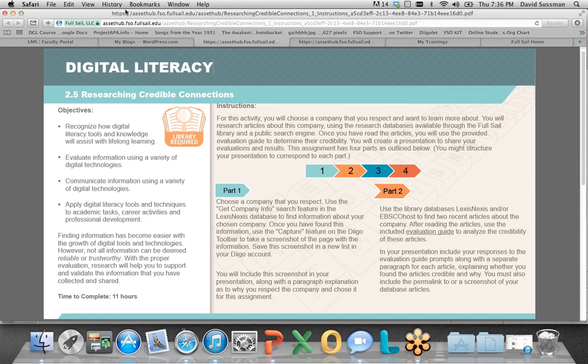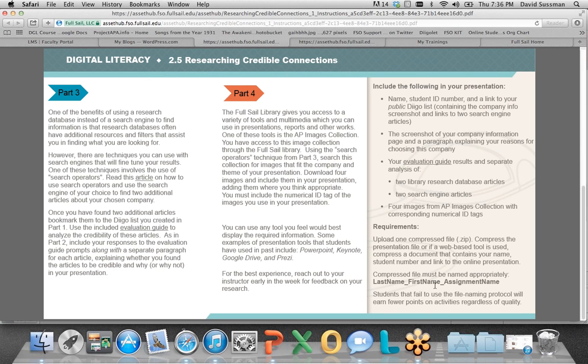Okay. So, part one, you found your company and taken a snapshot. Part two, you've found 2 articles through LexisNexis. Part three, let me just remind, for part two, you have to include either the permalink, which I'll show you how to find in just a moment, or you'll take another screenshot of that article. Part three is exactly the same, except here you're not going to be using the Full Sail Library database. You're going to be using traditional search engines. Okay, so Yahoo, Google, what have you.